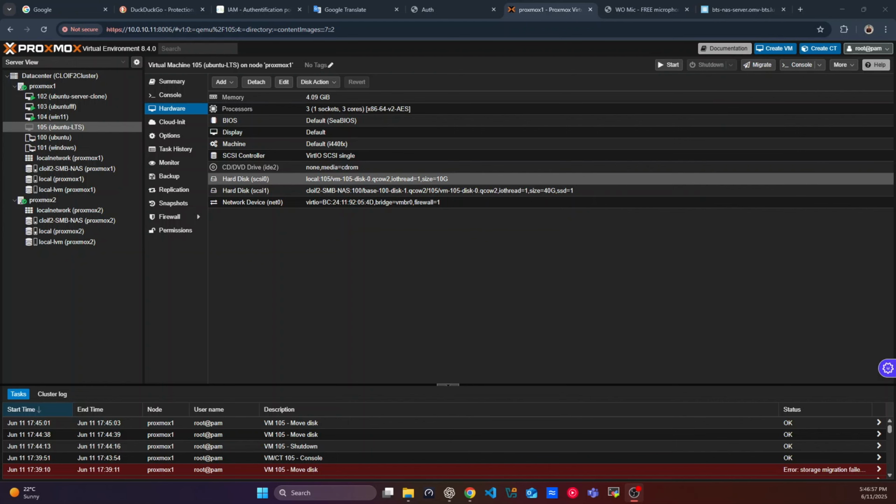this tutorial is divided into two parts. The first part is storage migration. The second is hypervisor migration. So let's start with the first part.